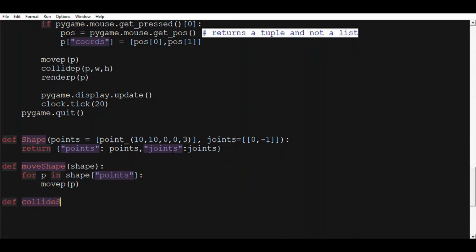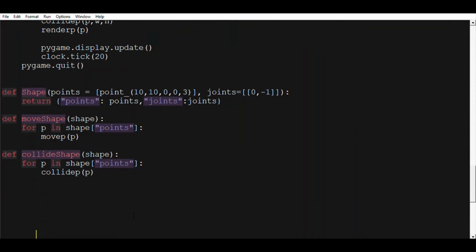So def collide shape of shape, and we'll do the same thing here: for p in shape of points, we'll do collide p of p. So collide p of p. Now we'll need to define a function for rendering and one for simulation.